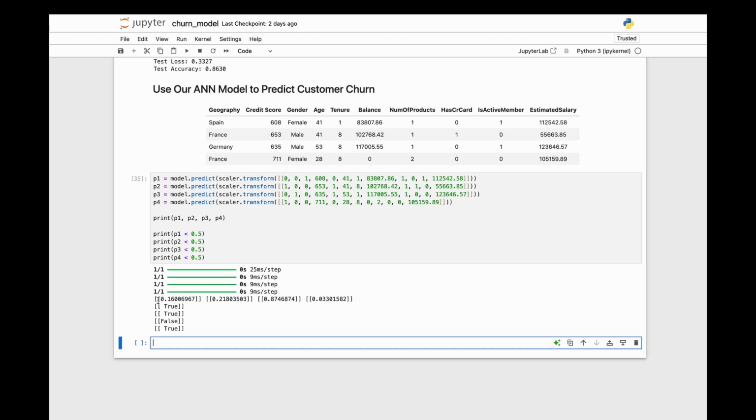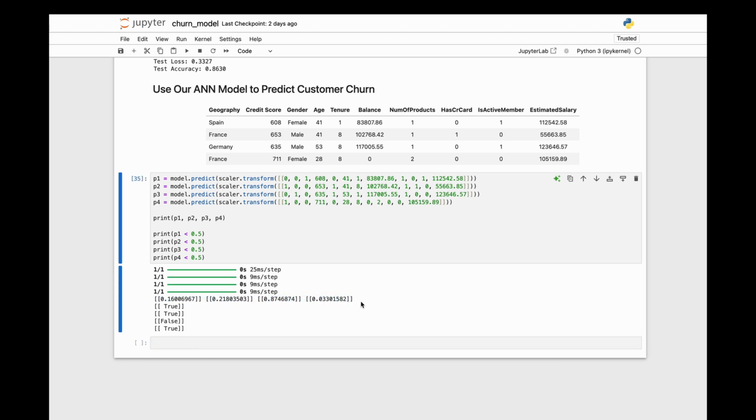We can see the predicted probabilities are 0.16, 0.21, 0.87, and 0.03. Here we are checking if the predicted probability is less than 0.5, indicating that the customer is predicted not to leave the bank. A prediction of less than 0.5 means the model predicts the customer will stay, while a prediction of 0.5 or greater means the model predicts the customer will leave. Accordingly, from our output, we can say that the customer P3 with the probability of 0.87 would leave the bank and all other customers would stay in the bank.